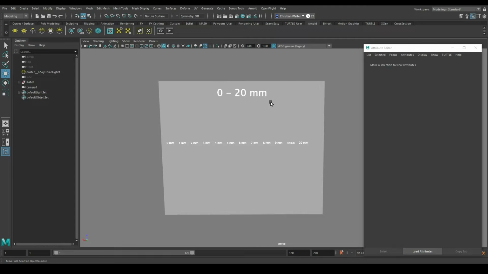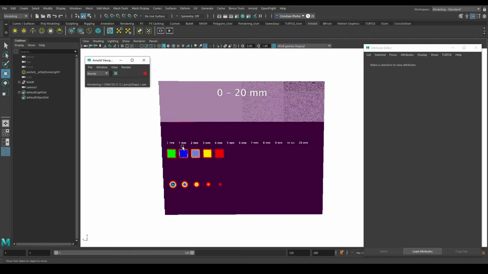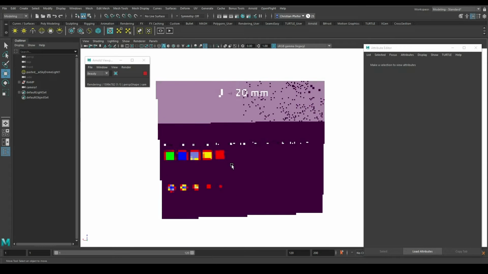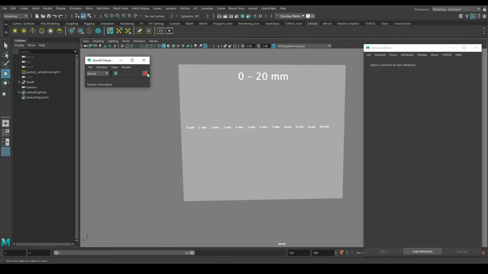Okay, today we're taking a look at how to create the distance shader. For this, we just need the Arnold renderer, and if we press render, we can see the distance of the materials that are behind this object. That's very helpful. So how do we do this?